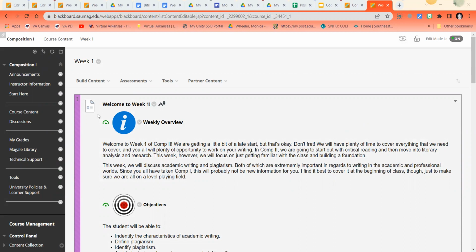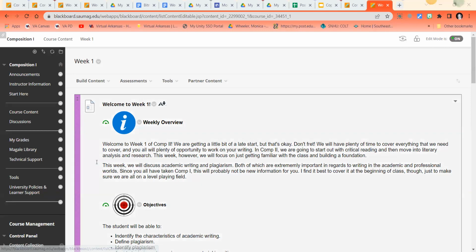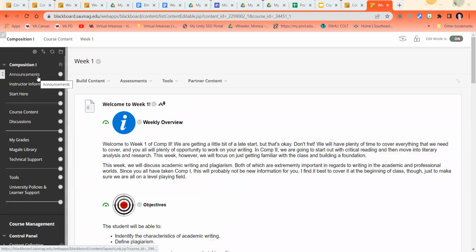So on the left-hand side, you have your navigation menu. And that's where you're going to find the course content, the syllabus, the information for the class. Everything is going to be there. You also have the announcements. I will post an announcement every Monday morning letting you know what we'll do for the week so that you get an idea of not only what we're doing that week, but how it fits into the bigger picture.